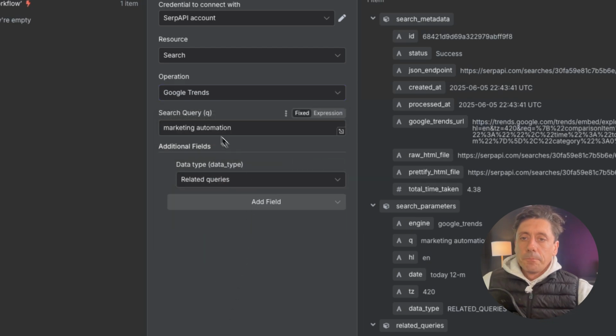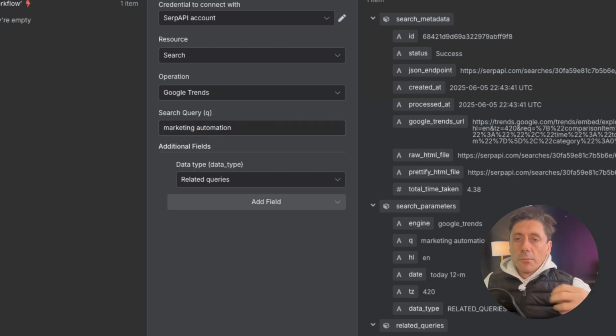Then in here, what you want to do is click the operation to Google Trends from the drop-down menu. And then for this example, I've just hard-coded in a keyword just to give you an example in this automation. Of course, if you're doing this on a larger scale and you're going to pull keywords automatically from Airtable, you'd want to map that dynamically in there.